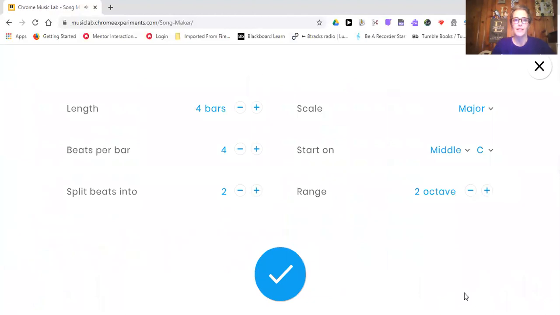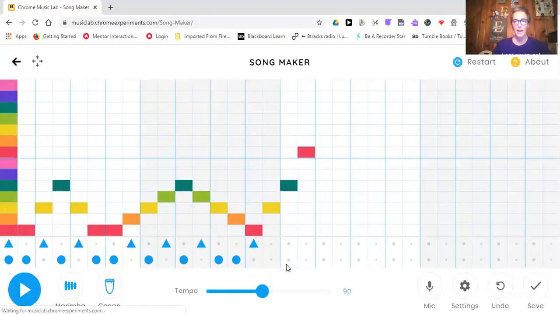If you go here to the setting, you can change how many beats are in your measure. You can change how many beats are on each bar. You can split the beats. You can do all kinds of things. I just leave mine set at the very beginning. If you mess up, you can press this undo button here.